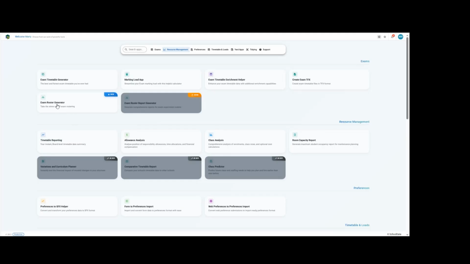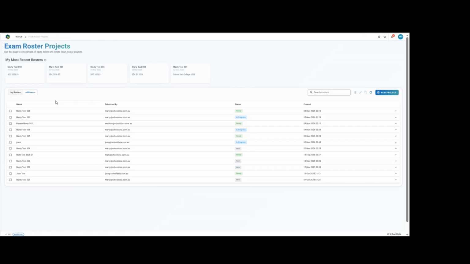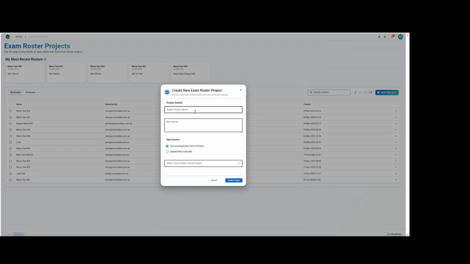So I am going to click on Exam Roster Generator here, and I'm going to press New Project over on the right. I'll give it a name and I will call this one Marty Test 009, and my OCD will make me change test to capital. And I'll say this is School Data College 2026 Semester 1.